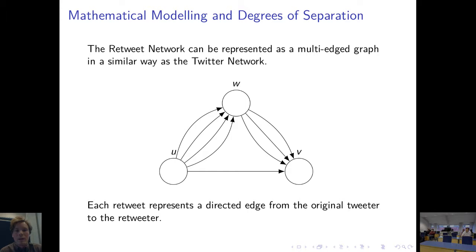So now we constructed a graph from this, a multi-edged graph where each edge represents a retweet, going from the retweeter to the person being retweeted. Or no, sorry, that way around. The edge is directed from the person being retweeted to the retweeter, symbolizing the flow of information.